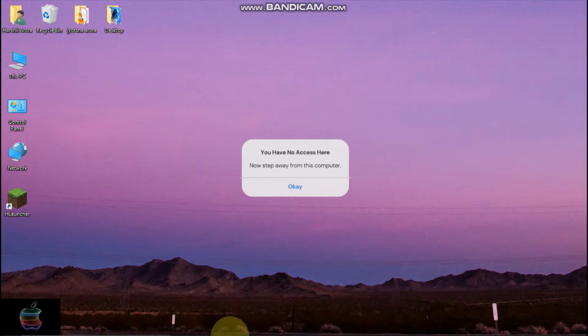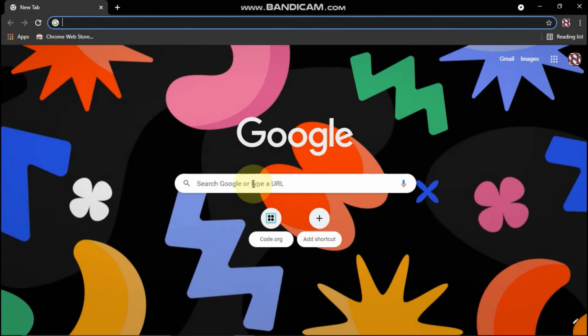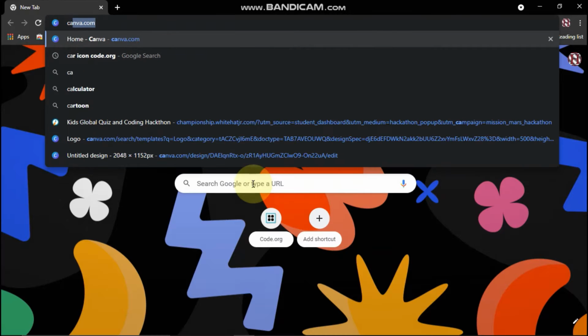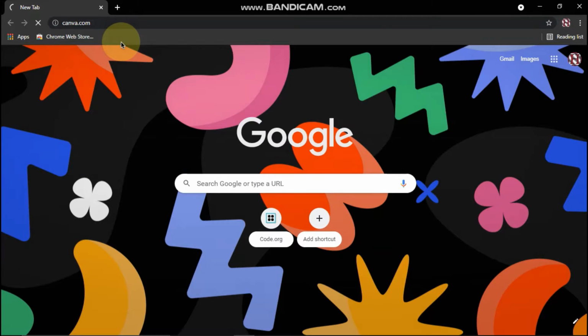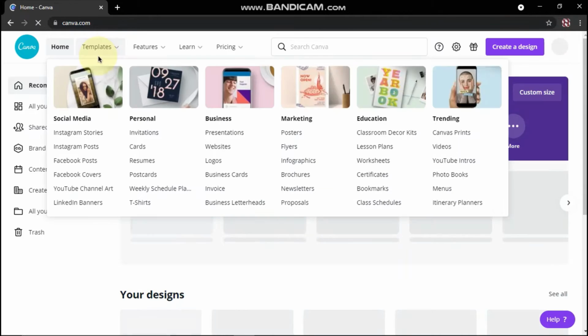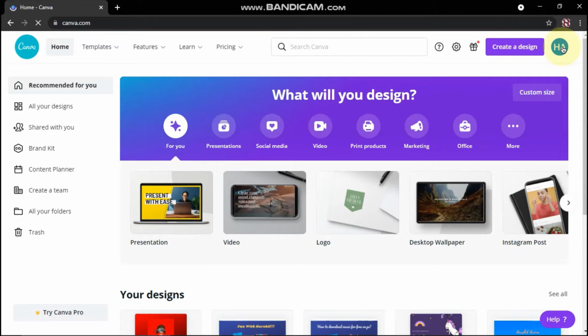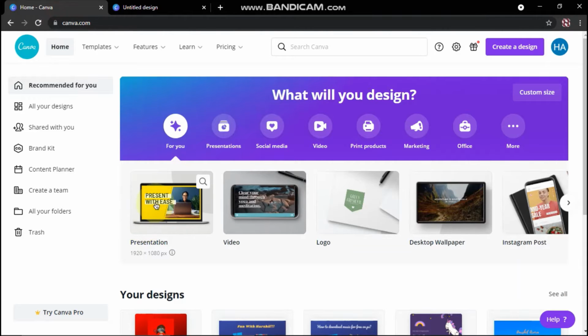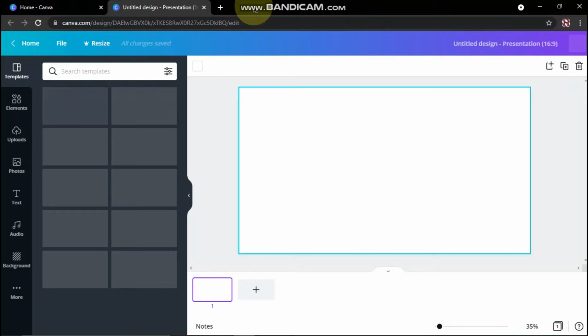What you have to do is open your web browser and here search for Canva. And here I am already signed in. I am going to click on presentation over here like this, and it has been opened.